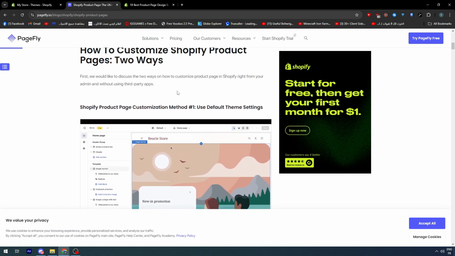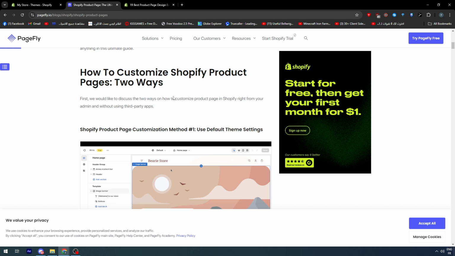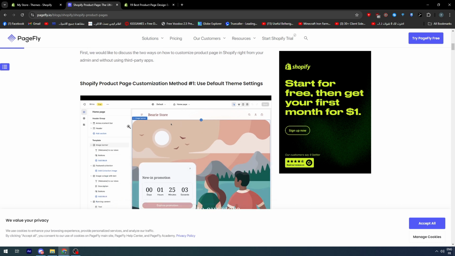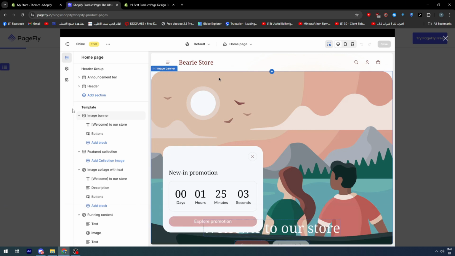Now, how can we edit the product page? Well, Shopify product page customization is basically by the default theme settings. Now, when you open your theme, as I've shown you guys, you will not be able to open your theme builder in Shopify unless you have the premium version. So once you open your account with the premium version, you will be able to get access to this page. It will have this menu, which is the page builder.